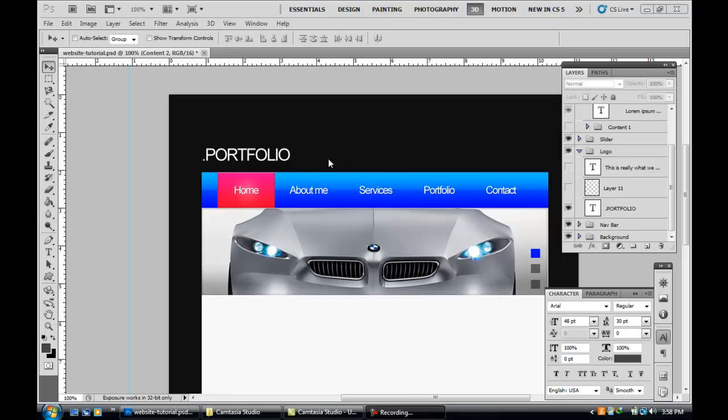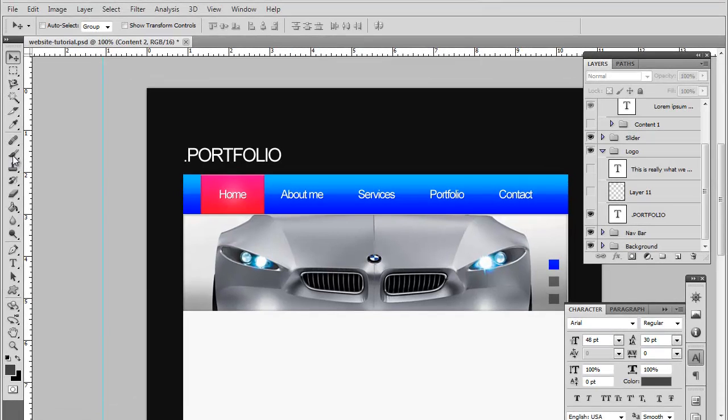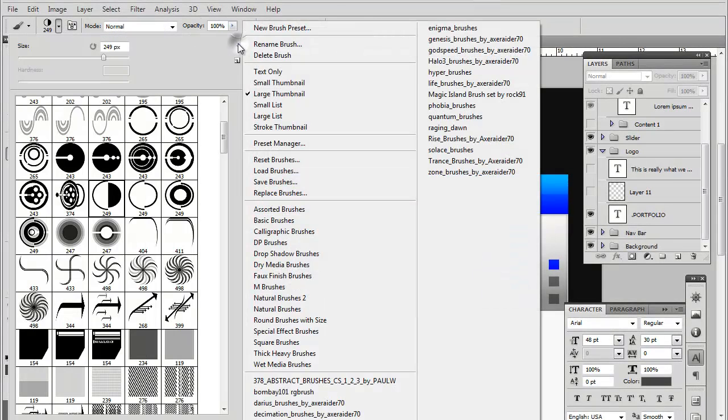But before that, I think we should spice up the banner area up here. So you're going to want to maybe download some brushes. Actually, you can even download this specific brush set, which is called 378 Abstract Brushes by Paul W. And you can see the name right here. If you just Google that, you could probably find this set.